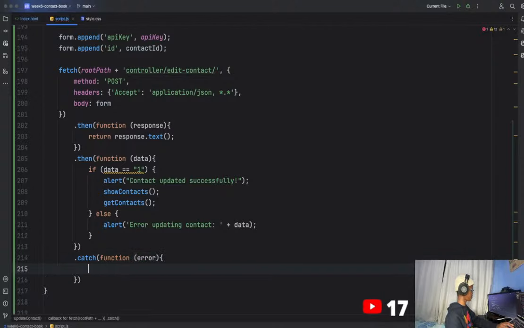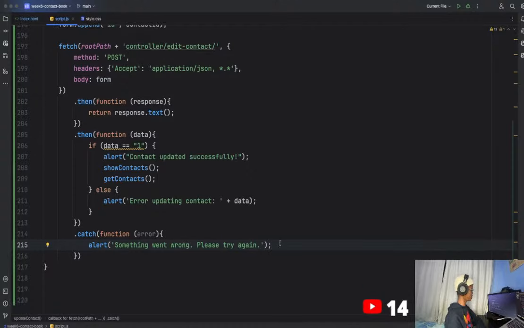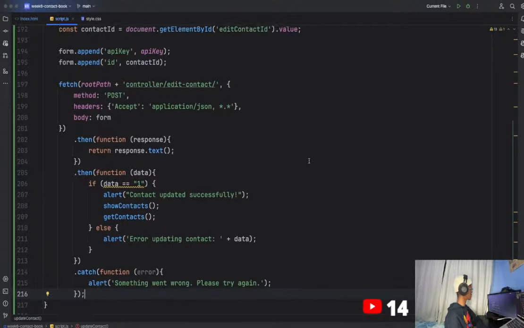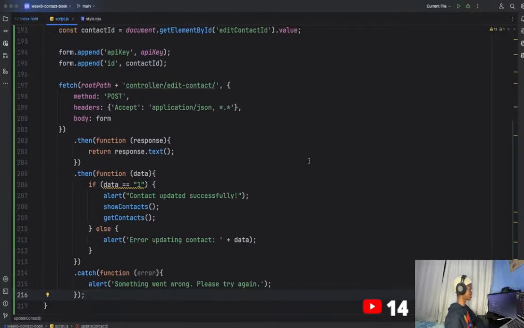And then between the two brackets inside there you want to add an alert to show the user that something went wrong. So you can just say something went wrong, please try again. Cool. So this is now you just showing the user that something went wrong, and then they will just try again. And you can just close this with the semicolon. Cool. So just like that, we've done the update portion.